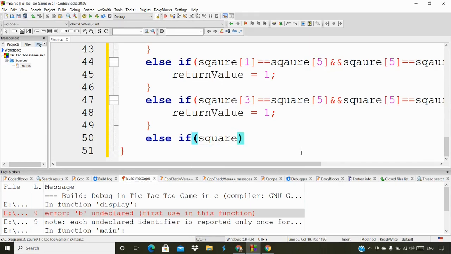Square of 1 not equals to 1, and square of 2. Actually, let me explain why we're actually using this. Let me write the condition first, and then that's going to be better, I guess. So first, let me write the full condition.